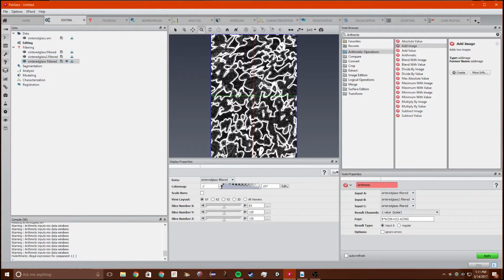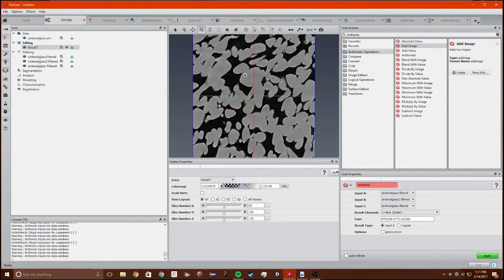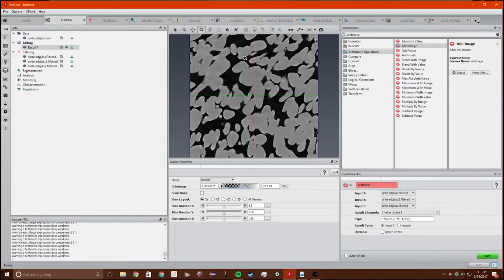So if we click apply, wait, I need a multiply sign there. And then there we go. So now this is a combination of both those filters. There are white edges here and it's good on the inside.